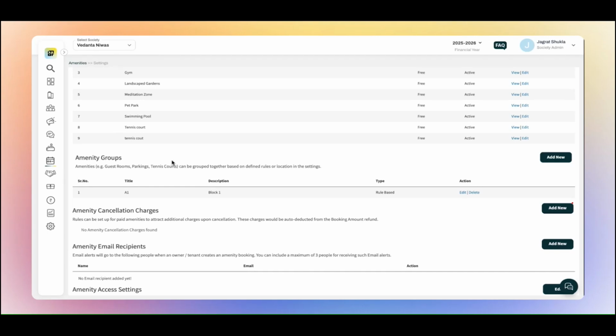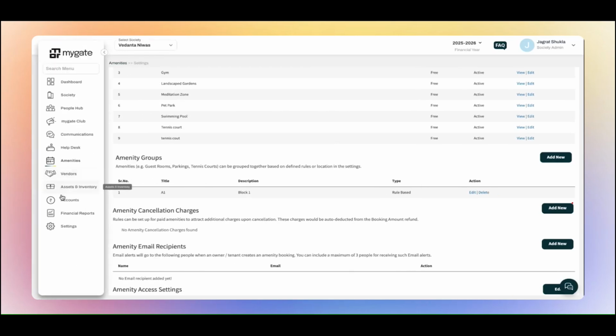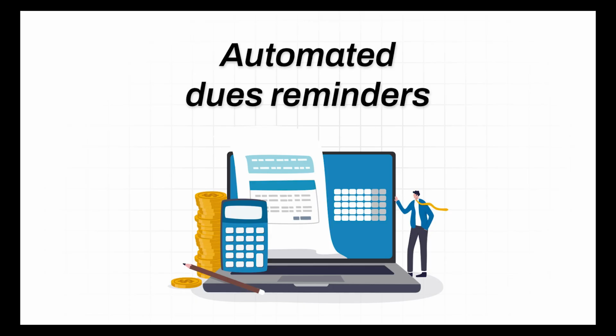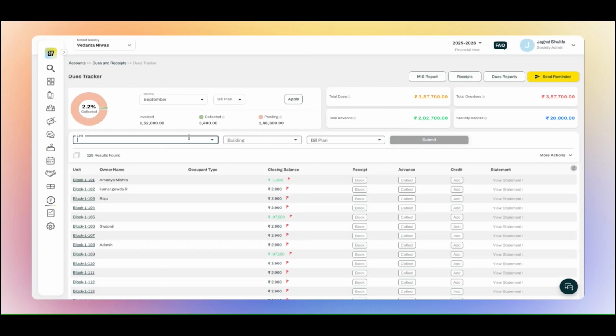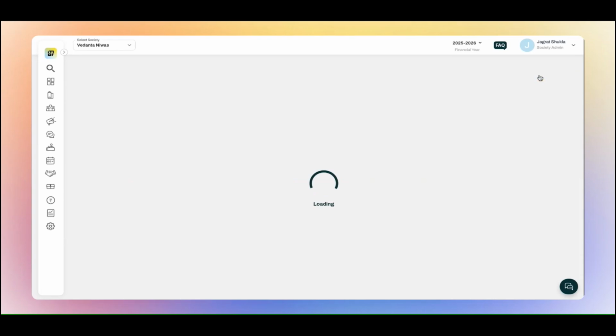Now, let's switch to accounts again, with the feature treasurers asked for many times. Treasurers often said the worst part of collections is following up people for maintenance dues. Let me show you how automated reminders built inside Mygate ERP help you fix this problem. This is the dues tracker page. It shows me how much has been invoiced, how much is collected, and what is pending. From here, I can go directly to reminders.